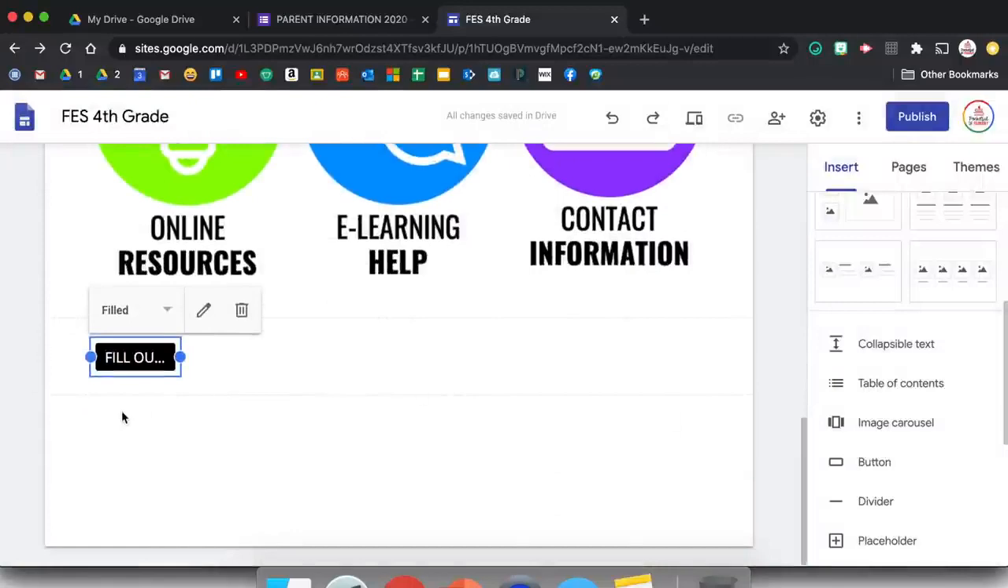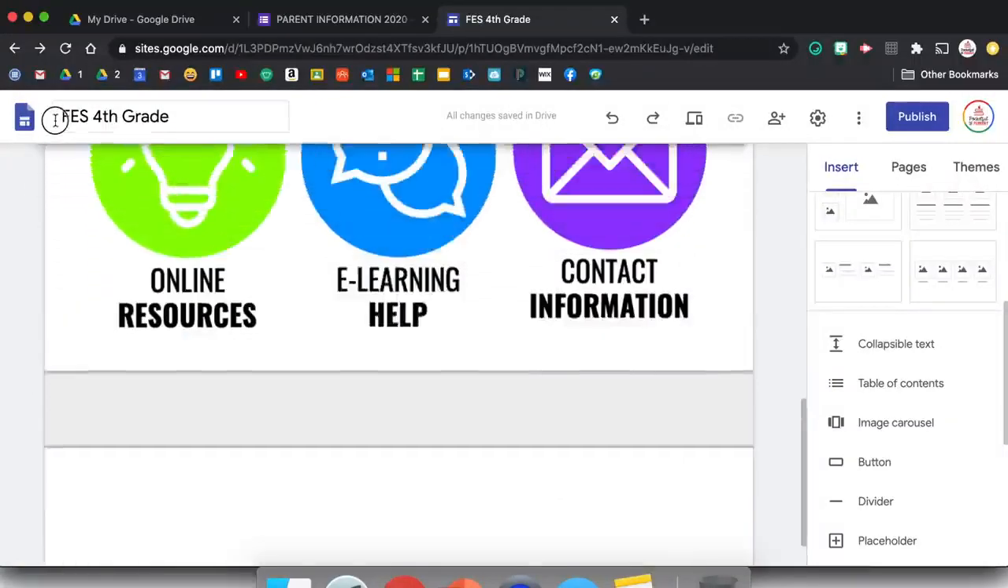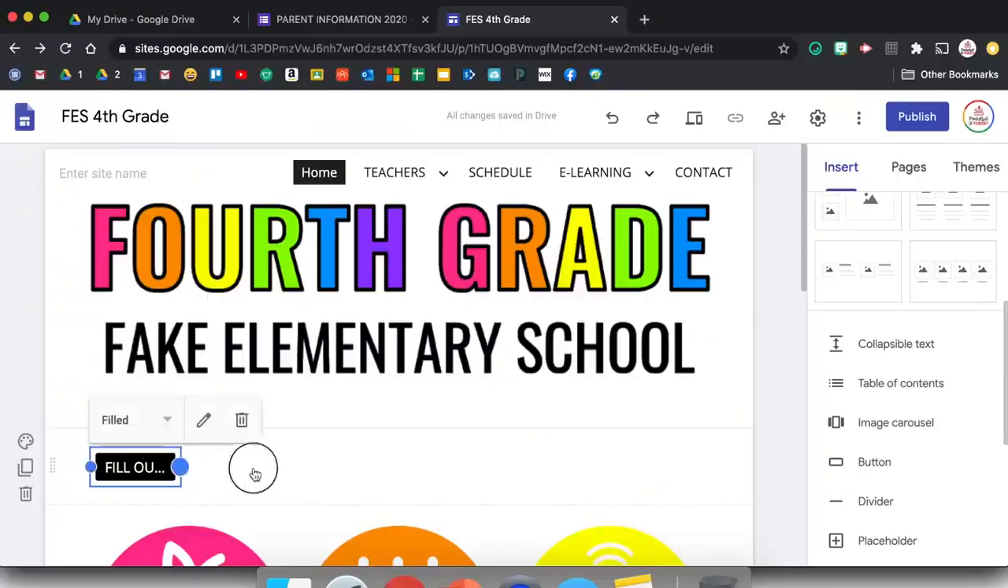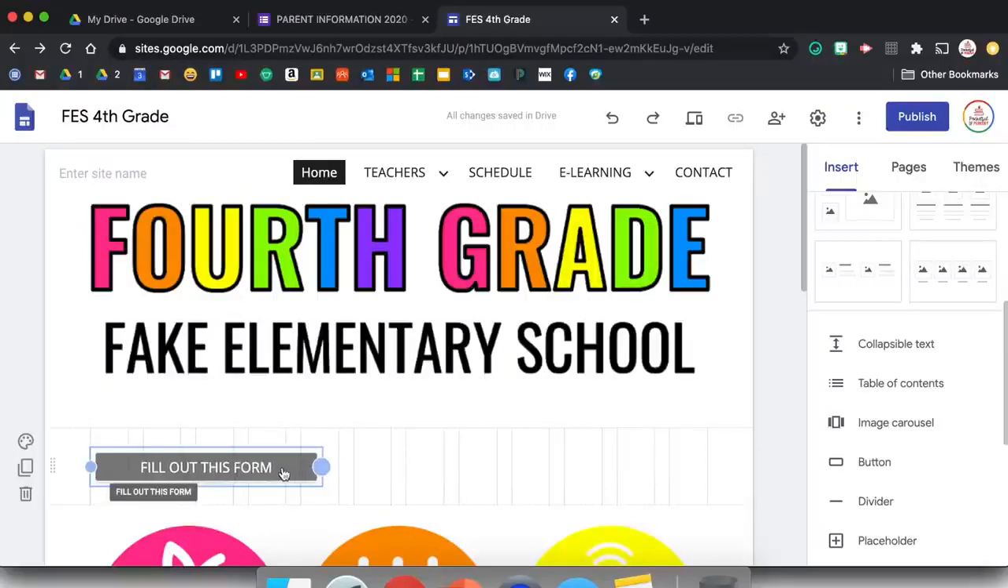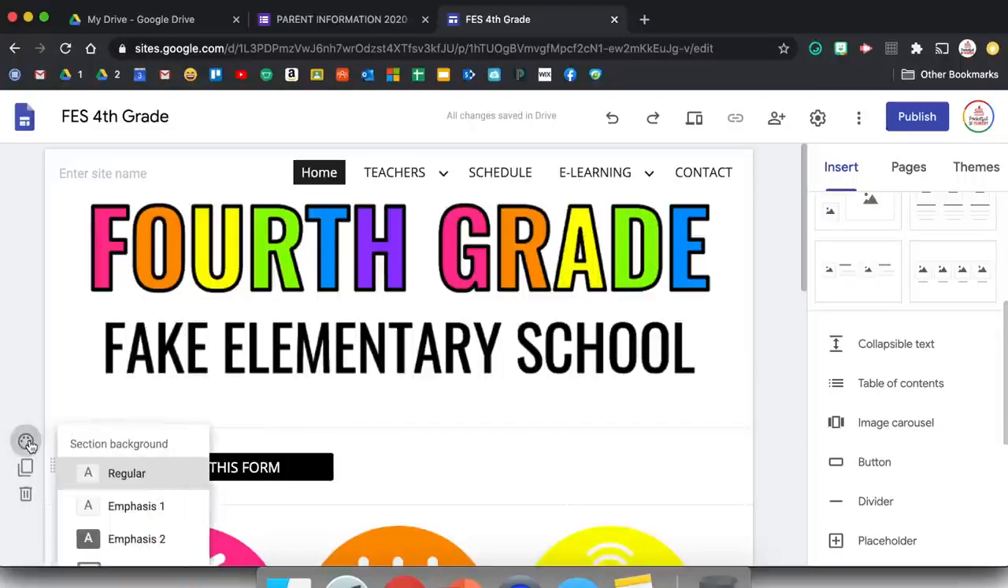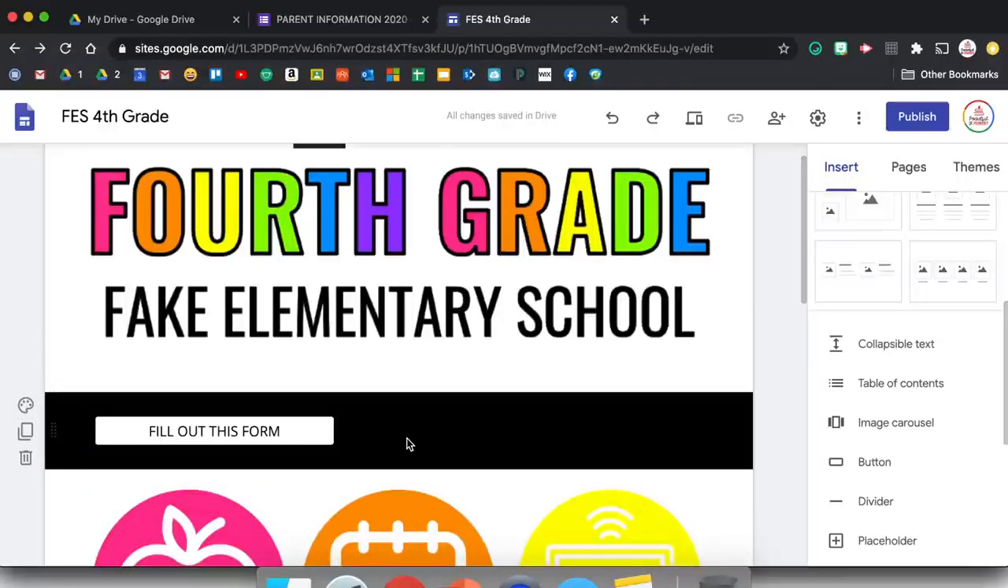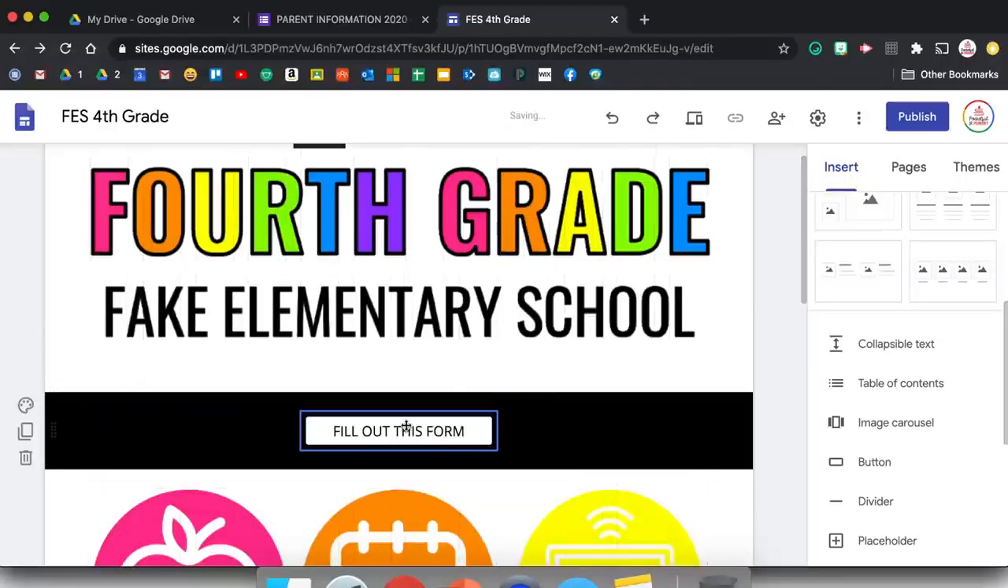insert. Now I need to move this up so I have it at the top of my page, which I can always delete this later when the form has all been filled out and I don't need them to do it anymore. Let's go ahead and make this bigger so it gets their attention. And let's alter this section maybe. I want to go to section background and let's choose emphasis 2. That's gonna make it black and now the button is white and I feel like it sticks out a lot more. Let's center it, okay, and let's preview this.